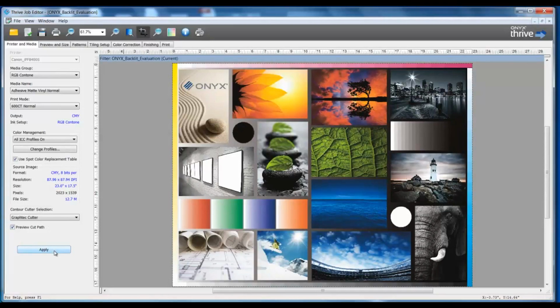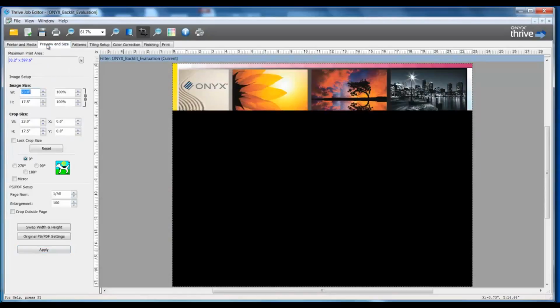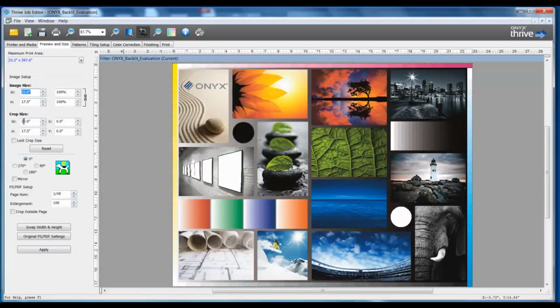Next, I'm going to crop the portion of the image that I need to represent. I'm going to go to Preview and Size, and in my crop size, I'm just going to start out with a basic dimension in here to give me a starting field. I'll put my cursor inside that box and I'll move it to the subject matter where I have to crop. So it's these three little rock areas here. I'm just going to adjust this crop so that I get just that image area.